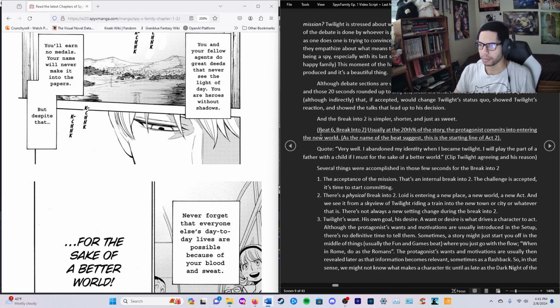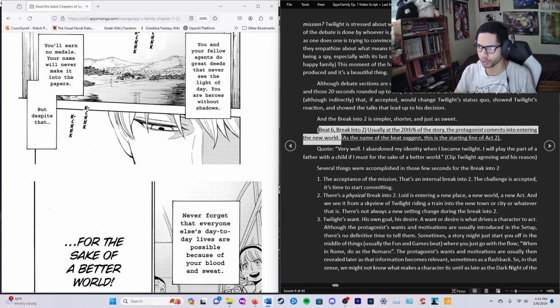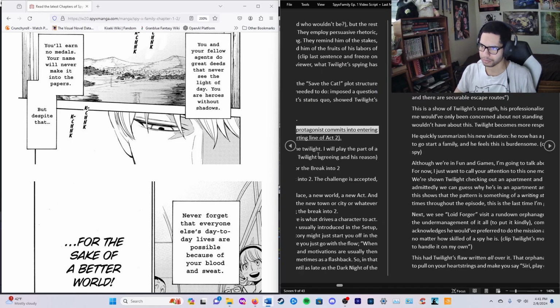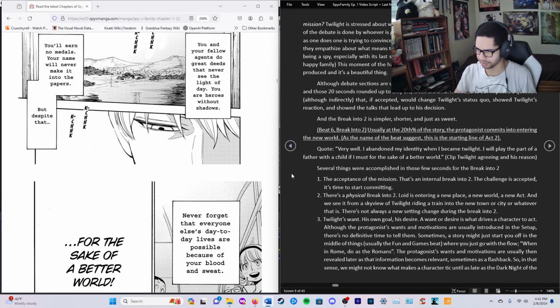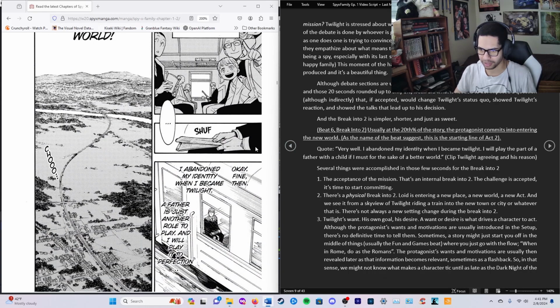So, beat 6. Breaking into 2 is the beginning of Act 2. That's the name of the beat. Breaking into 2, usually at the 20th percent of the story, the protagonist commits to entering the new world, as described in what is Act 2. As the name of the beat suggests, this is the starting line of Act 2. Again, in the anime, it's literally even shorter than a debate.